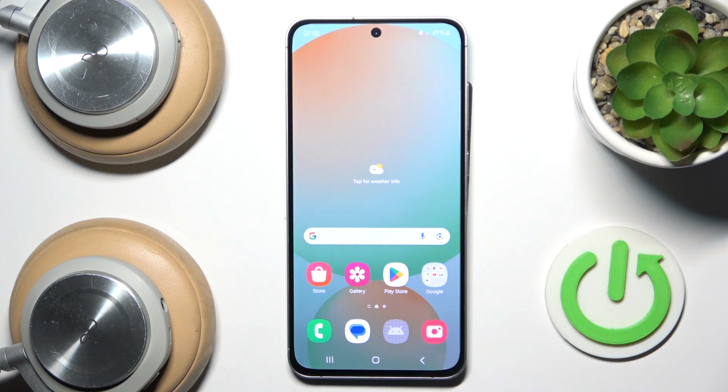Hi everyone, welcome. Today I have B&O Beoplay H7 headphones and I'm going to show you how you can easily select audio device type in your Android phone.